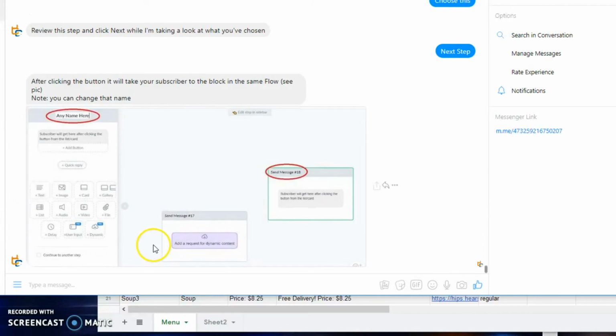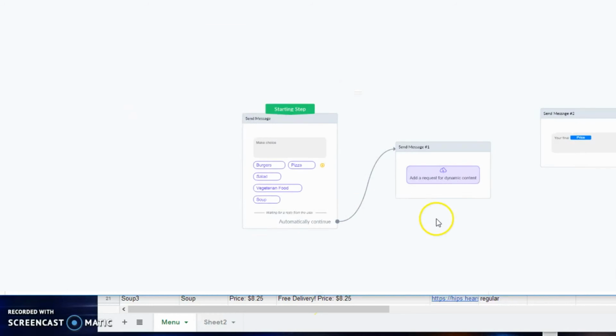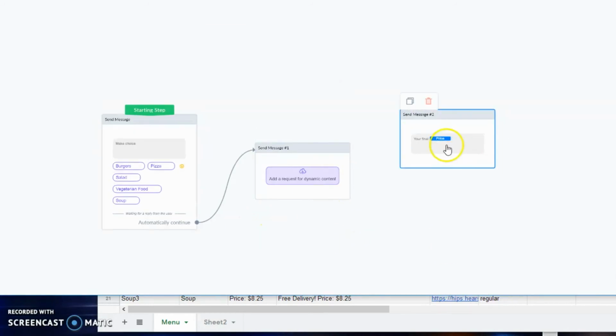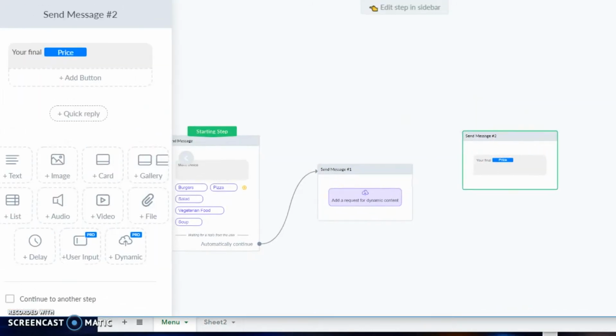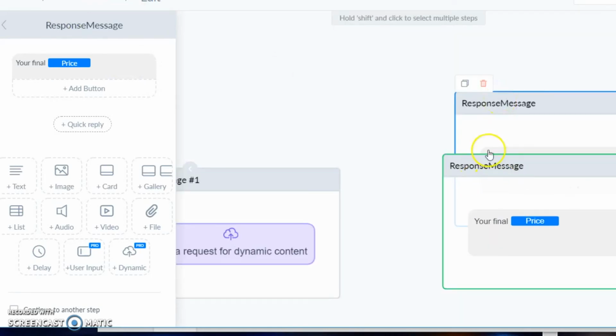So now I have to enter the name of the block, or the name of the node where my subscriber will be taken upon the button click. So when they click the button, I want them to be taken to this message. And as you can see, this message name is sent message number 2. So let's change it. I'll change it to response message. Try to use one word. It will be better for you in order to make it work properly. And this name has to be unique. So let's say if you copy it, another node will have the same name, so it won't work.